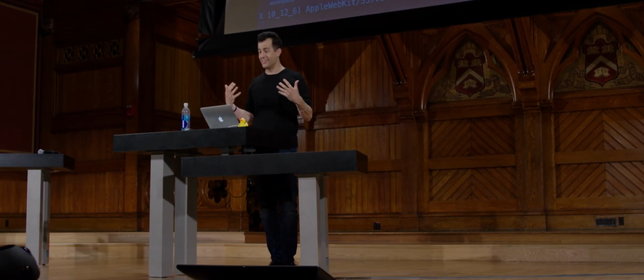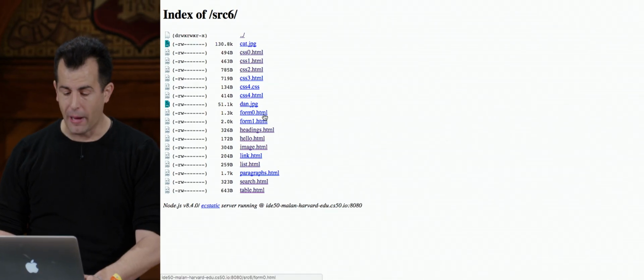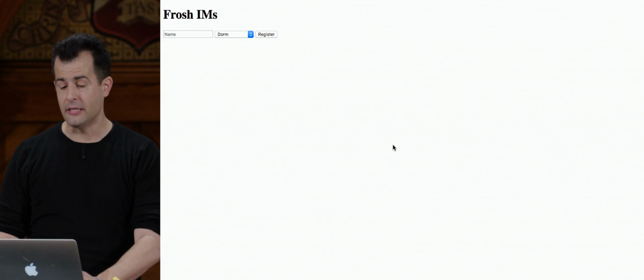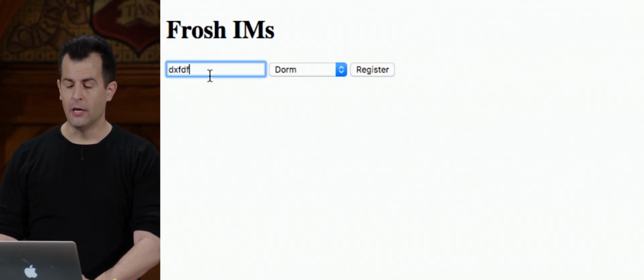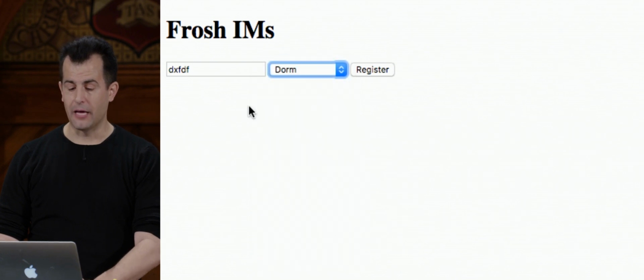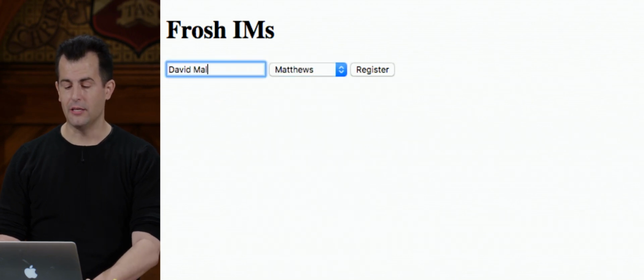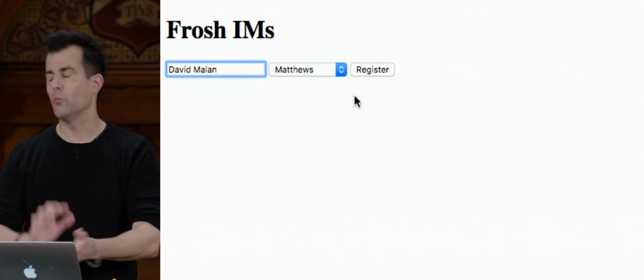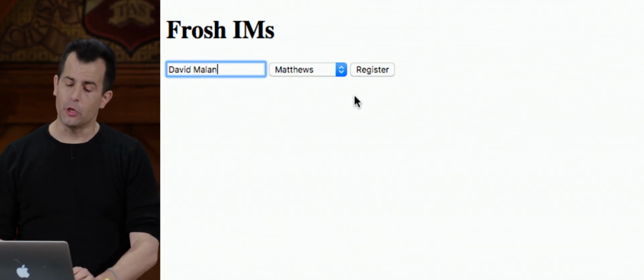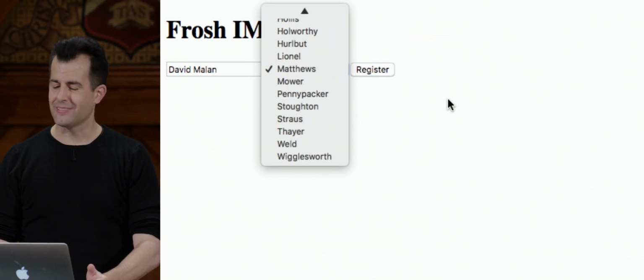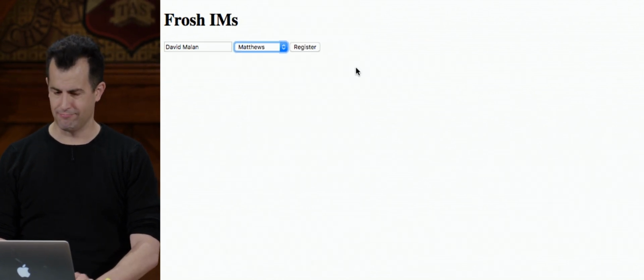We could do better, even in 1997, and so we did it with the web. This form0, back in the day, looked a little something ugly like this. But there's a text box where you could type in your name, and then there's the dorm where you could select Matthews. So I could actually do David, Malan, and Matthews, and then click register. But we don't yet have the ability to make backends yet, so this form goes nowhere for today. But you at least get these kinds of aesthetics, which are kind of 1997 aesthetics, literally.